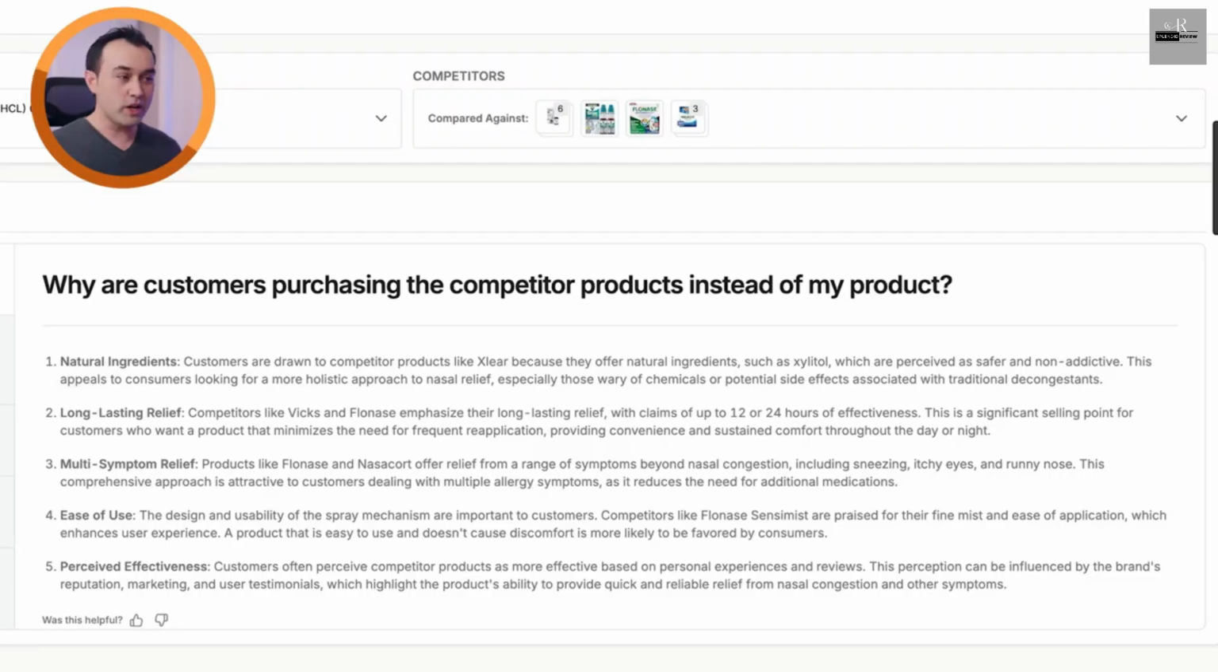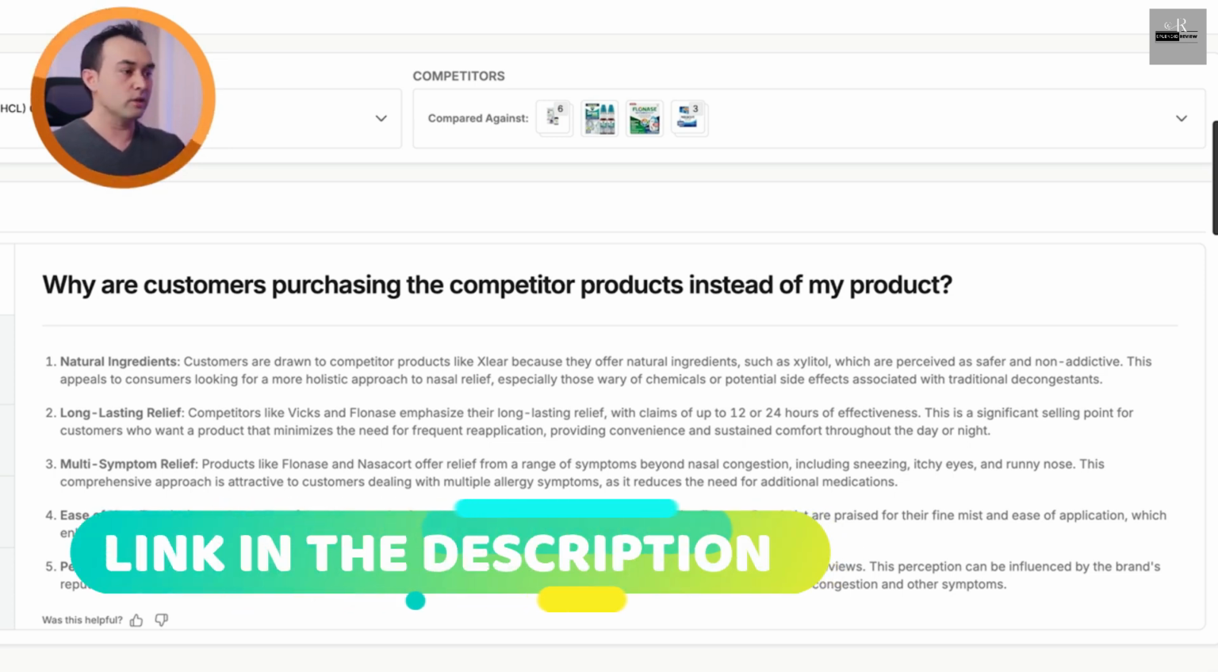So this could give us 2 potential actions. We could either develop a natural ingredient variation of our product, since this product is doing really well and there appears to be a market for this, or we could just do a better job explaining the safety profile of our current ingredients in our listing.